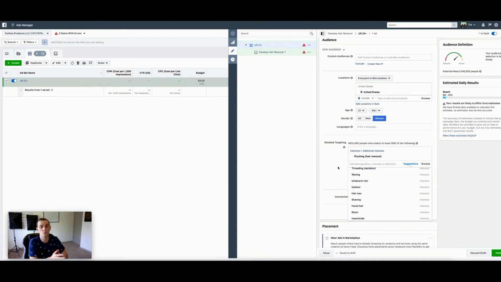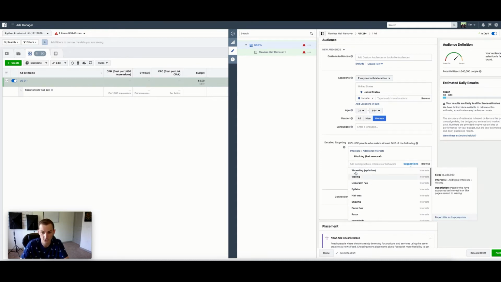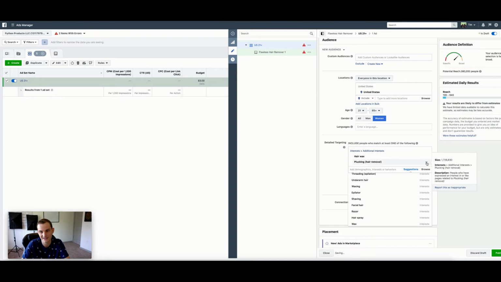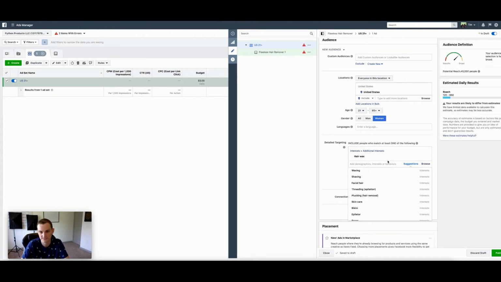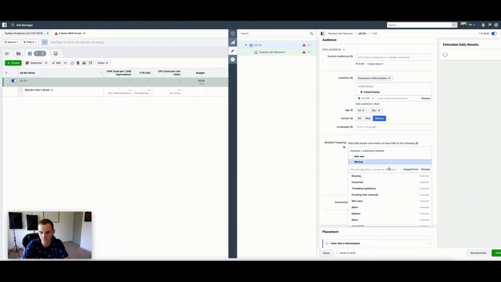I would recommend going from 1 to 5 million. So what I would potentially do is select this as my main interest, but I'm actually going to change this simply because of the size of the audience. So let's go with hair wax. Now that's not exactly what we're looking for, because it is plucking. Oh wait, that's not the right size either. Let's go with a bigger one. Just go with waxing.